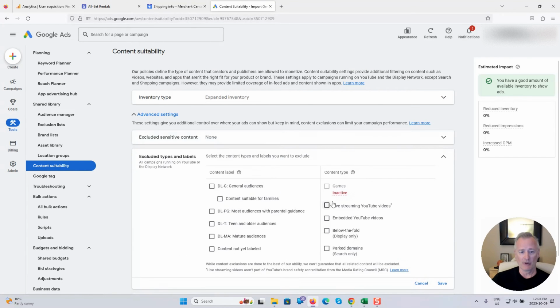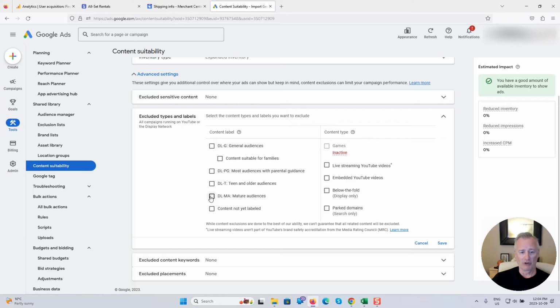In terms of types and labels, we'll get rid of mature audiences, and typically content not labeled. We usually let the other stuff slide, and then over here, we'll block parked domains, embedded YouTube videos, and live streaming, just because we can't really control the quality of that content. Parked domains just don't make any sense to advertise on. Below the fold, we usually leave enabled because you only pay for viewable impressions, so people do have to scroll down to see the content for you to be charged for that. So I think that one's okay.